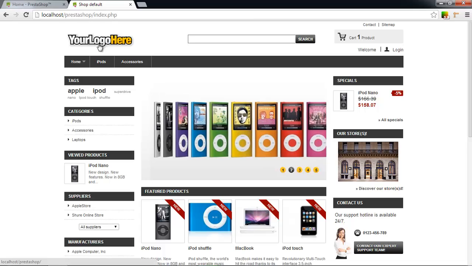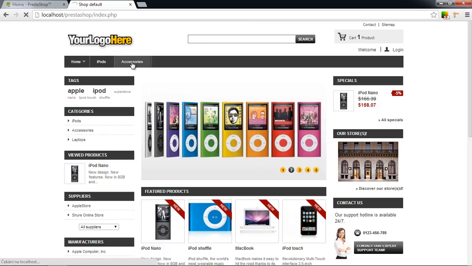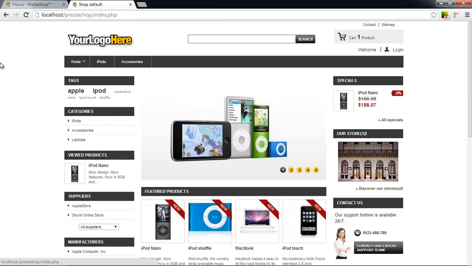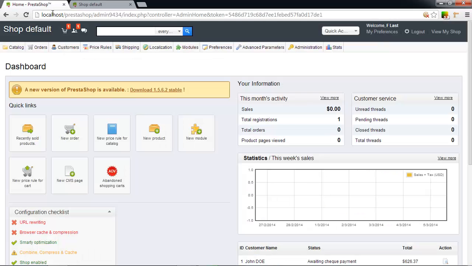It works the same with the logo. No matter which page you are on, you can still click the logo and it will bring you back to the index page of the front office.